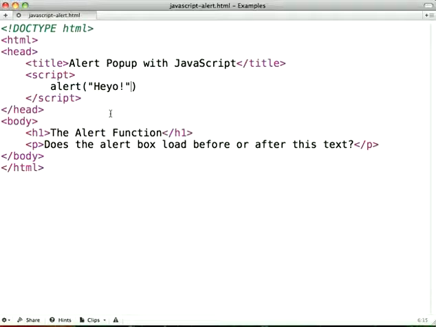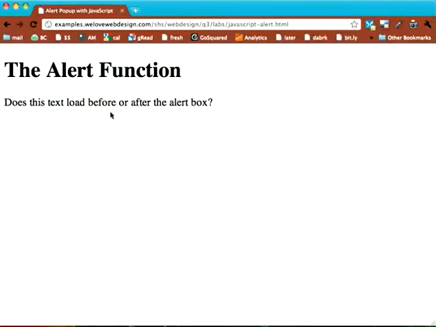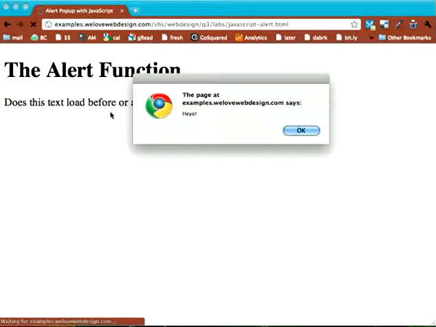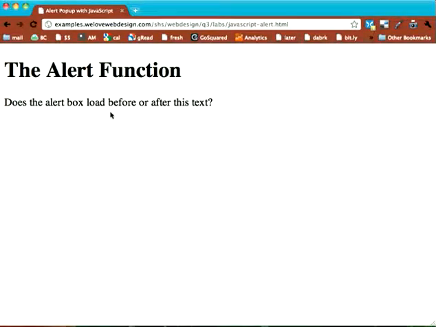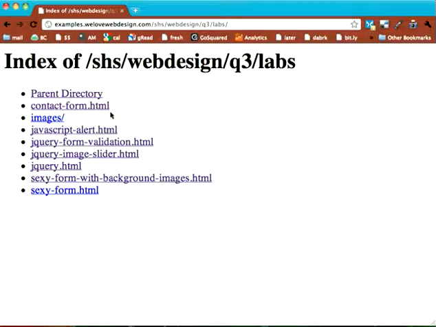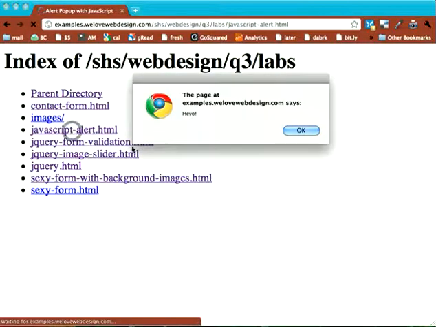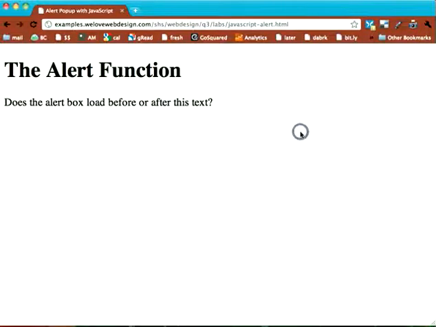And if we go and look at that, what we should see is something pop up that says heyo, and the page loads. So to really see the effect of this, I'm going to go back to the labs folder and click on JavaScript alert. Notice that this Heyo alert box comes up before the page even loads. And when I click OK, then the page loads.